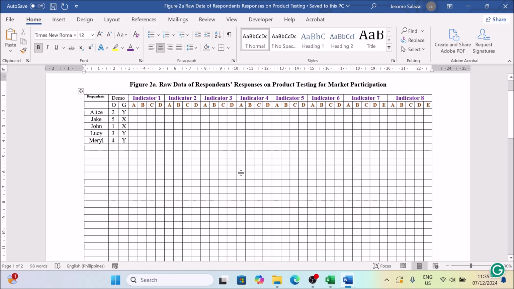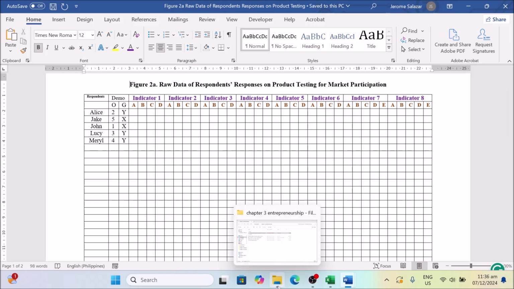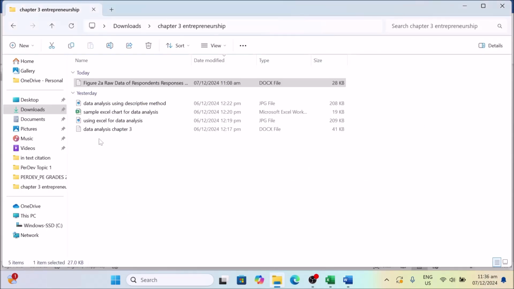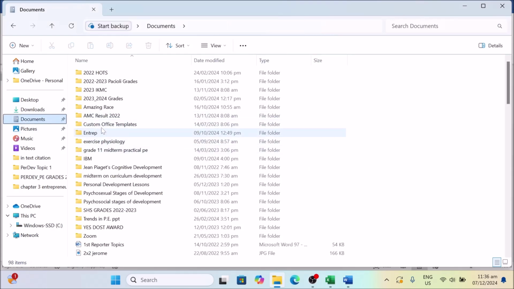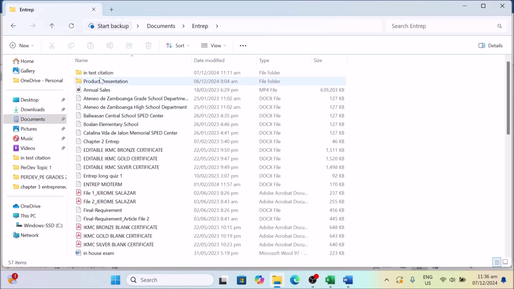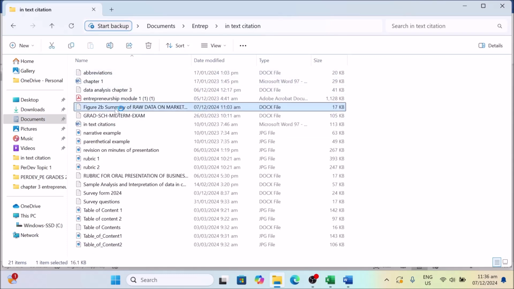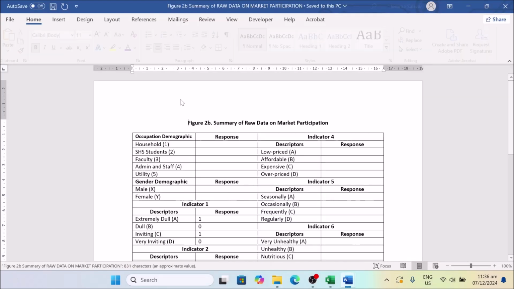Then of course the descriptors you have for every indicator. So I just translated this into legends, letter A, letter B, letter C, letter D. And for every legend, it corresponds to a particular descriptor. So as you can see in figure 2B, where is that? Okay, I have here figure 2B.